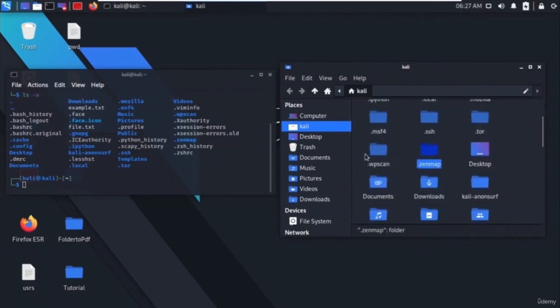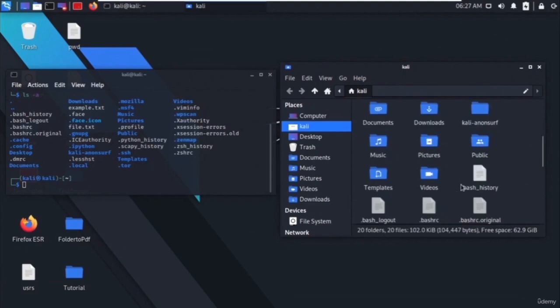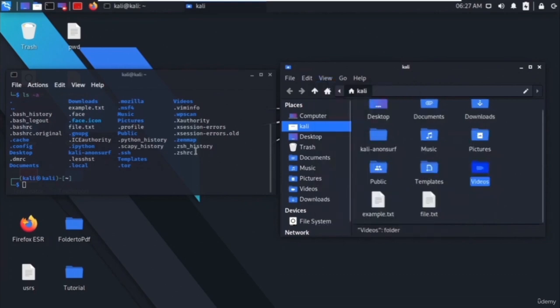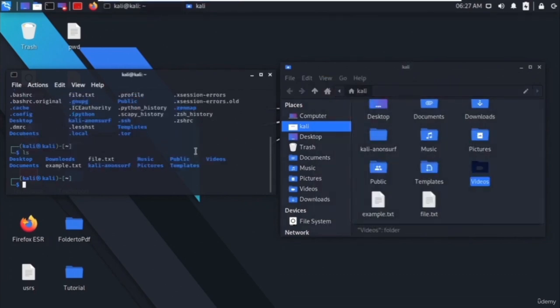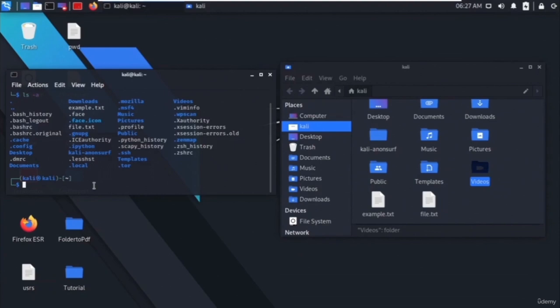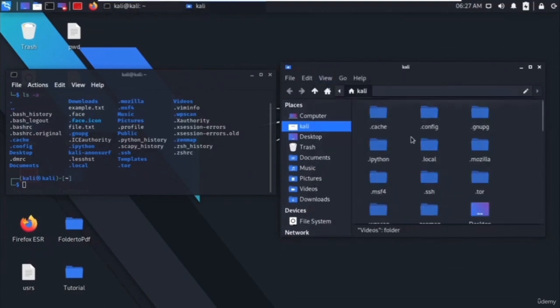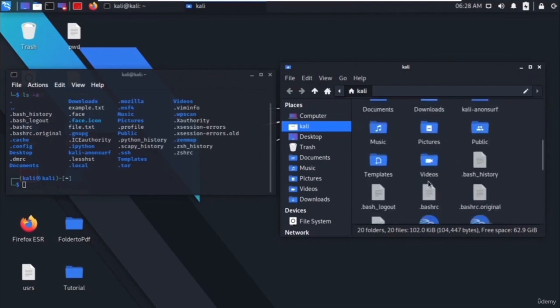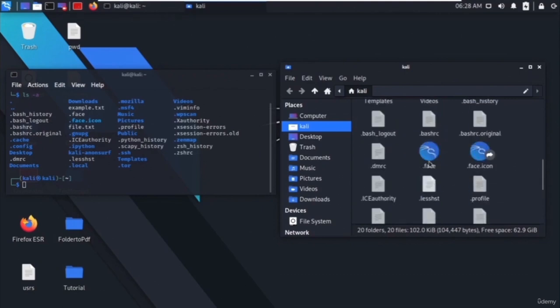In the file explorer, we can see hidden files by turning on the options in views. So these are the hidden files. So let's turn it off. By default, the ls command only shows you viewable or non-hidden files and folders. So with ls -a, you can see all the hidden files. So if we turn it on again, you can see them. These are the hidden folders that start with dot, and these are the hidden files that start with dot.